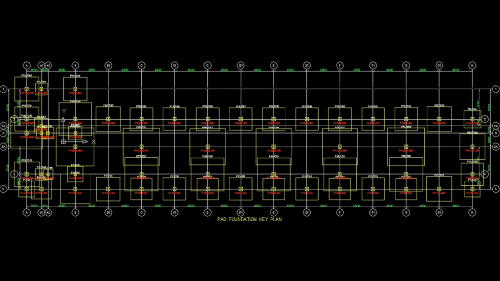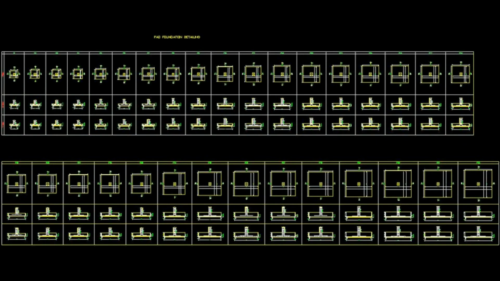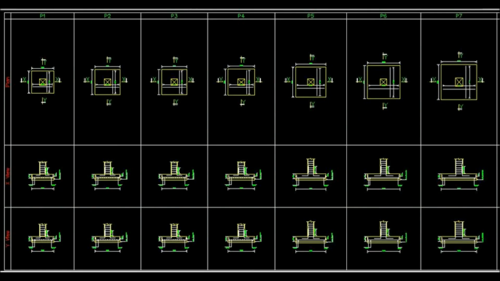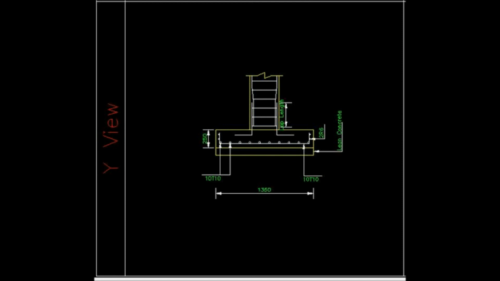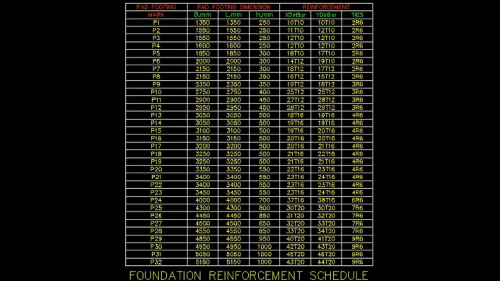Then, we are going to explore the pad foundation. As we can see, this is the pad foundation key plan. For the pad foundation detailing, each pad foundation is classified into plan view, X view, and Y view. These are examples of the X view and the Y view of the pad foundation. The drawing also consists of the foundation reinforcement schedule.